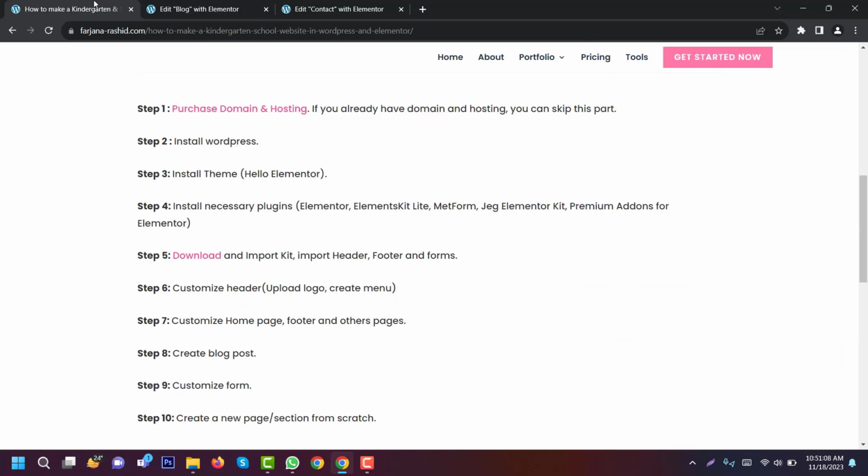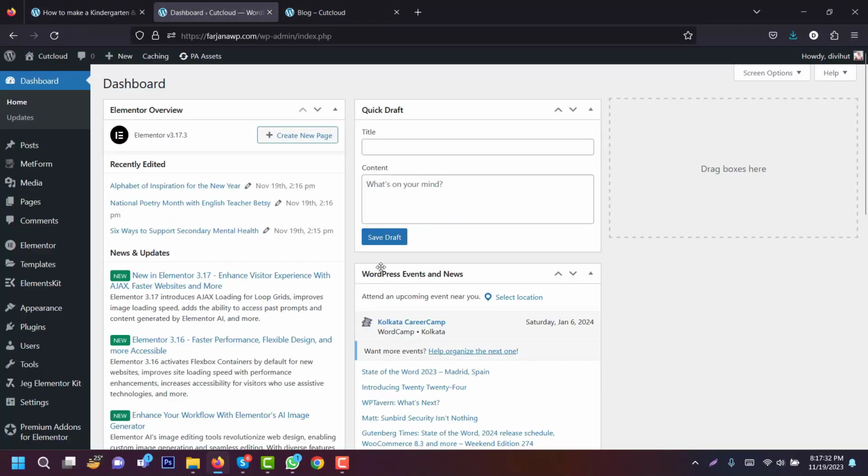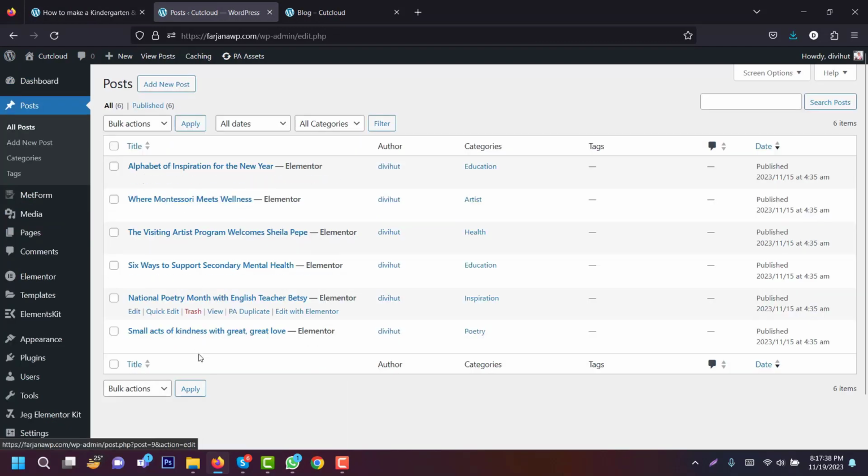By this time, if we check our steps, customize homepage, footer and other pages, this step is done. And now going for step 8, create blog post. For that, going to dashboard, and from here going to post. So from here you can see all the dummy posts added. And now if I open any of them, go to view.